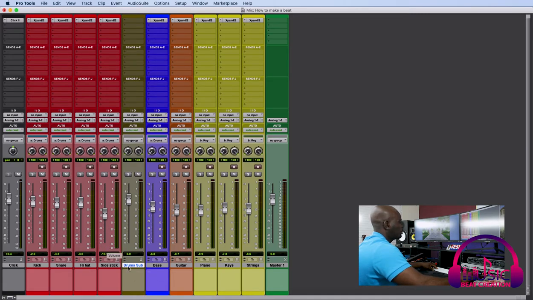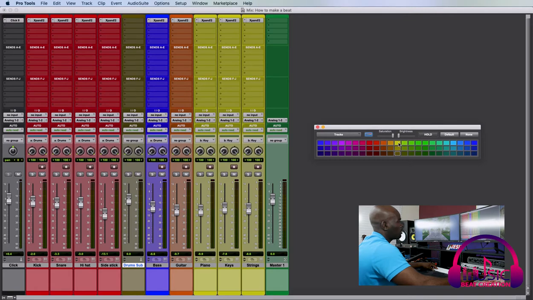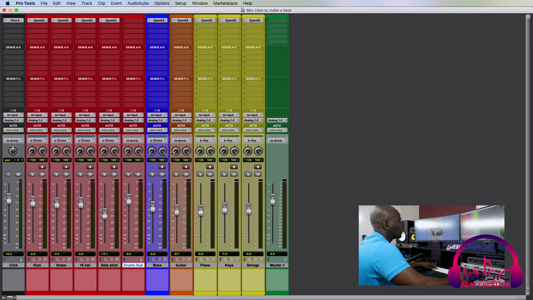Now we want to change the color of our submaster to the same color as our drum tracks. So just double click on the bottom strip right here, and then the color palette should show up. Now to make sure we pick the right color, just highlight this one here. It's going to show you which one exactly we're using, and then highlight this one again and just pick the proper color.